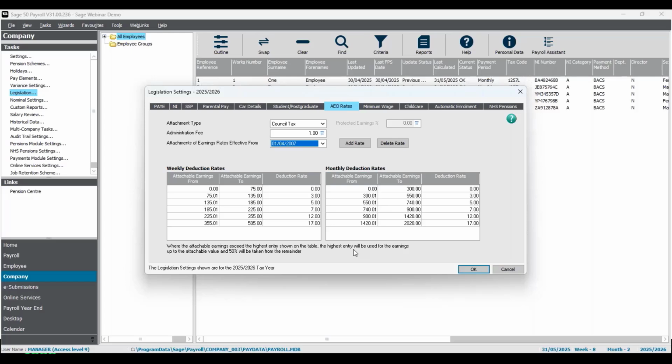For council tax too, at the bottom you can see just this little message here. So where the attachable earnings exceed the highest entry shown in the table, so that will be £2,020 for monthly, £505 for weekly. So where that exceeds those amounts, you should take 50% of the excess. And then for monthly, for example, 17% of the earnings up to that maximum amount of £2,020. So I'll come back to this a little bit later. I'm going to be showing examples of calculations, and it will put it a bit more into context at that point. But these legislation tables are really handy.